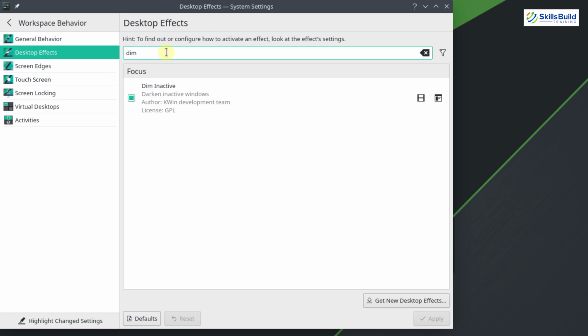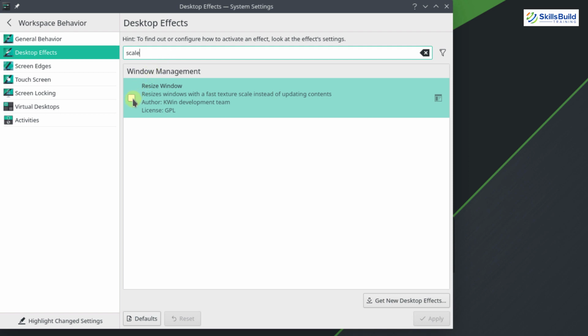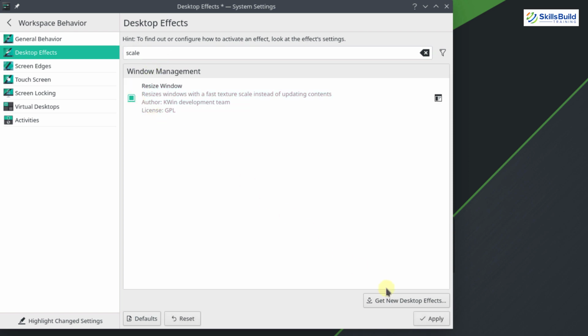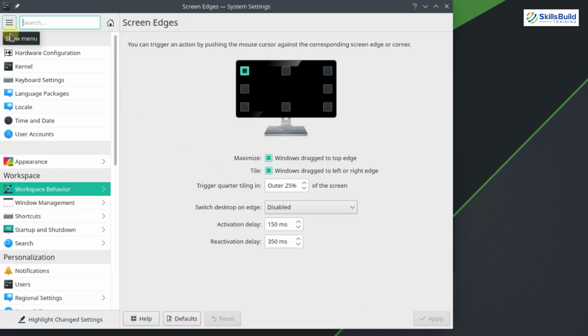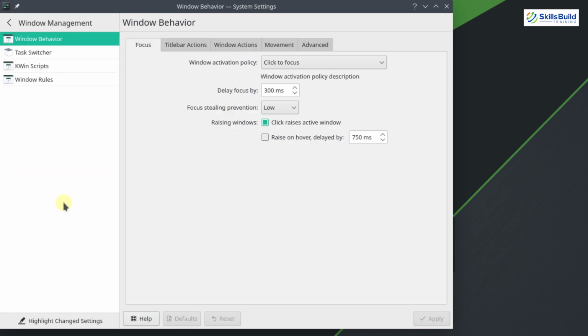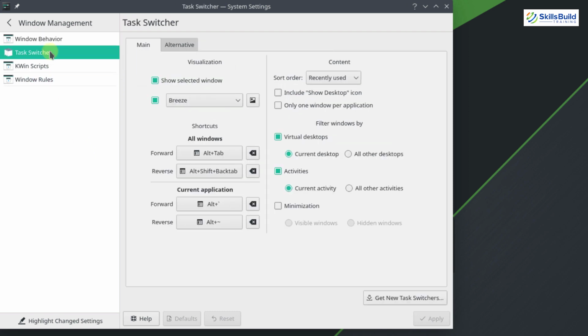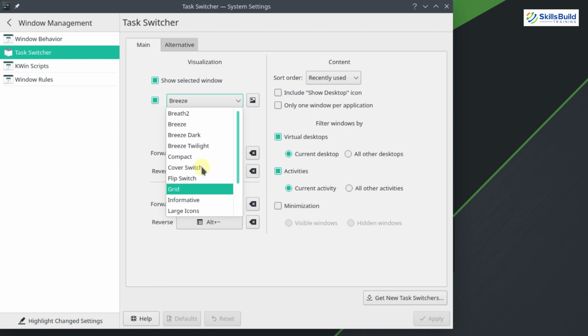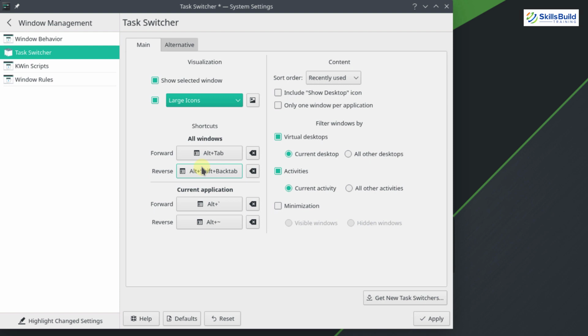Now again, I will search for one more thing, and that is scale. And here it is. It says resize window. So now again, I will check this checkbox, and again I will click on apply. Now I will go back, and I will open Window Management once again, and then I will go to the task switcher, and here it is. Just click on it, and in here I will do some settings for when we are switching between different tasks. So for example, here it says breeze. So if I click on it, I will scroll down. I'm going with the large one, and here it is. It says large icons. You can always go with the one which you like the most. After that, I will click on apply.